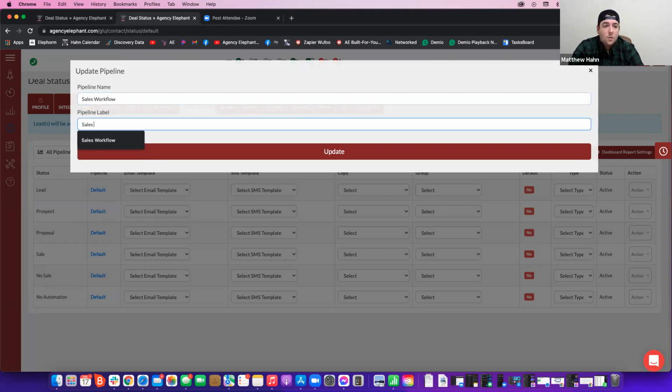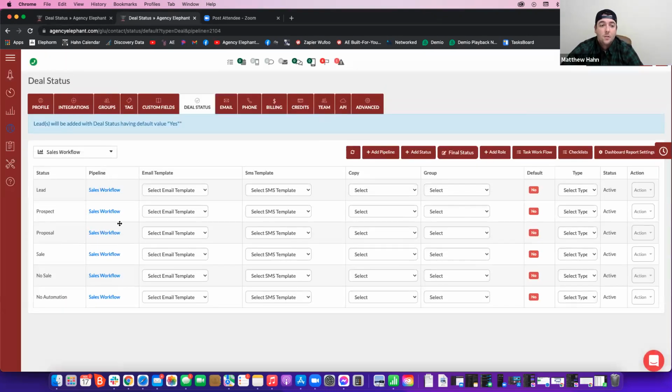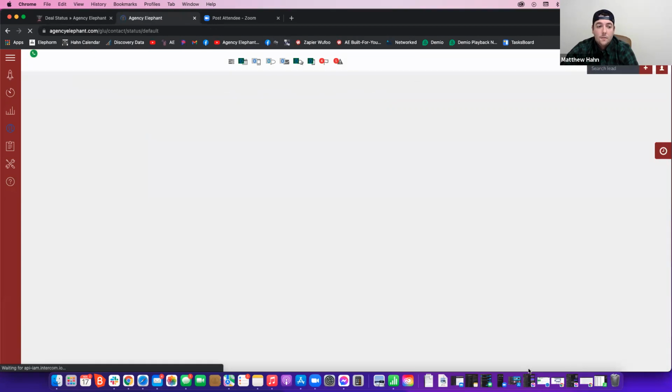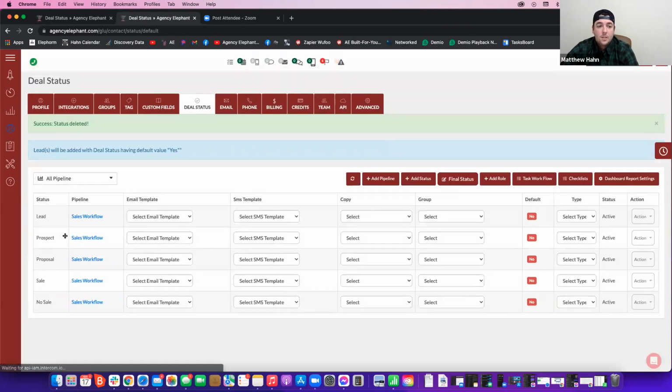A lot of our users, pretty much all of our users are built for you at this point, and they all have that default status. You can change the name of it to sales workflow. You can delete out certain sections if you'd like from that workflow. So it's just leads, prospects, proposal, sale, no sale.